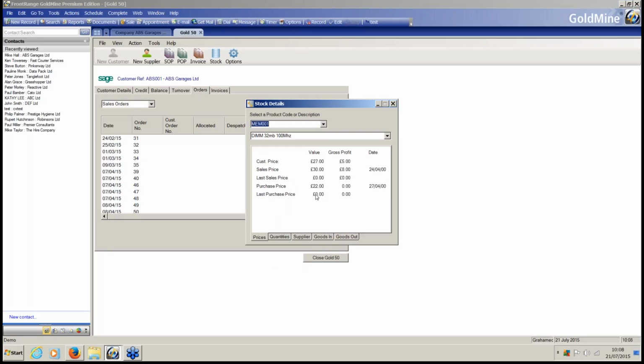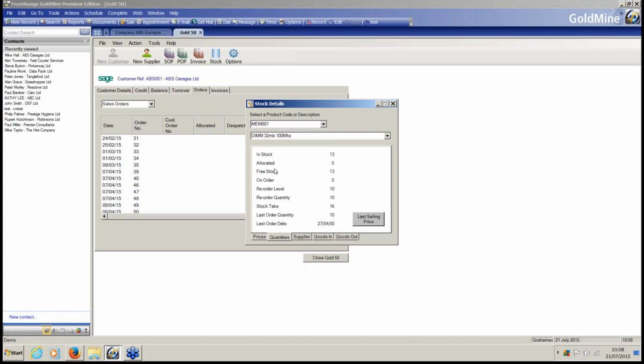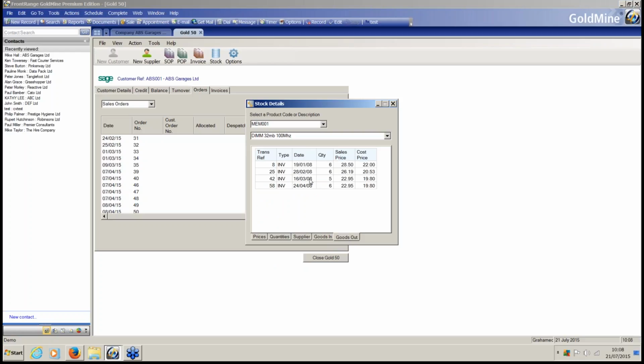So for example, if I choose a stock item, you've got the sales price, the last sales price here, all the prices and the dates. You can look at quantities, so what's in stock, what's free stock, etc. You can look at your current supplier, and also this is quite useful, goods in and goods out. So this will actually give you the PO number and the quantity and price and date of when the goods came in, and also the invoice numbers for when the goods were actually shipped. So you can focus in on what your products are doing.